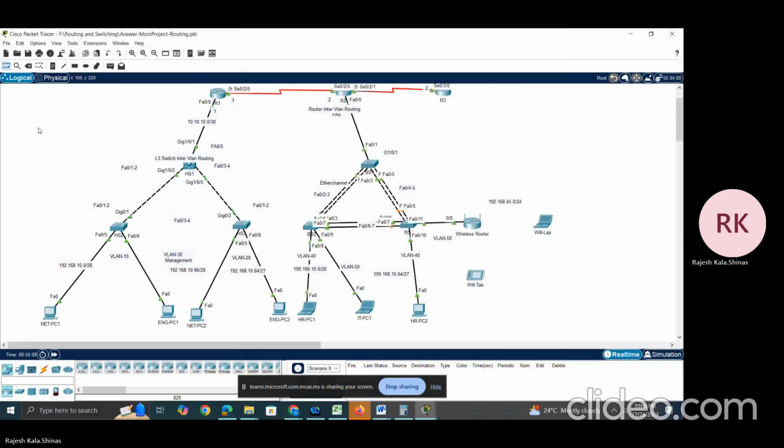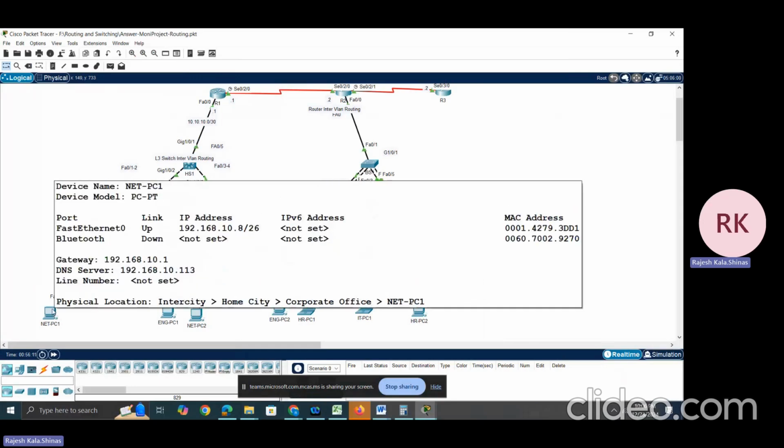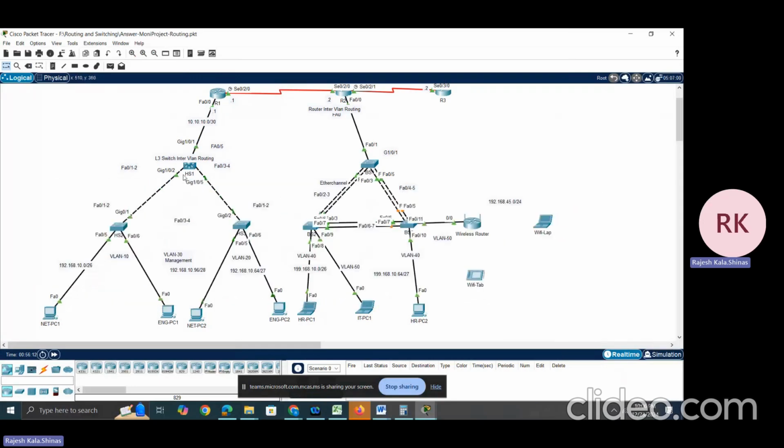After that, how are you getting an IP on this computer? From DHCP. Where do you configure the DHCP service? In the layer 3 switch. For that, what do we need? A pool, network address, default gateway, and DNS server. For each VLAN, we need a different pool, different network address, and different gateway. The DNS server is the same.